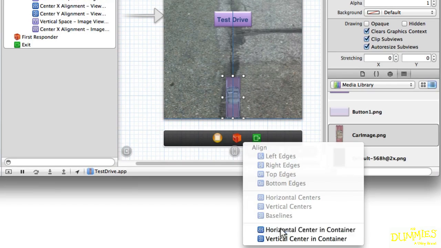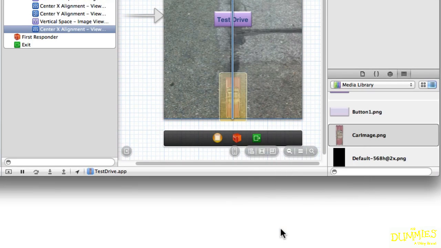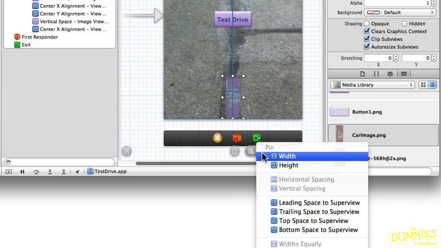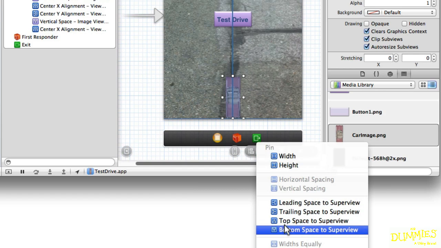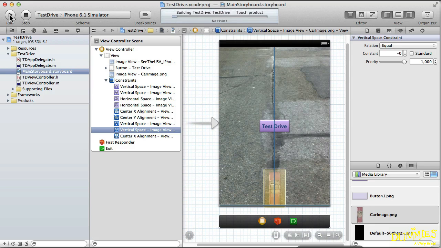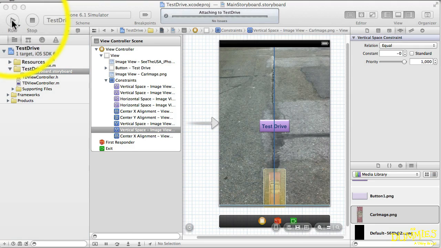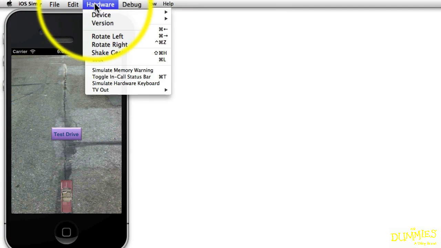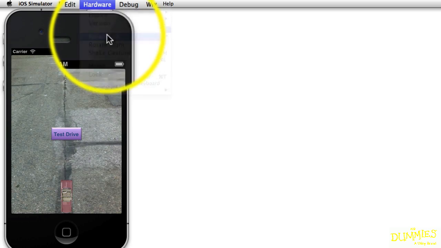Using the Align control, I'll choose Horizontal Center in Container, and I'm also going to use the Pin control and choose Pin Space to Superview. This will always keep it pinned to the bottom of the superview no matter what the orientation of the device. This is actually the default, but I wanted to show you a little more about constraints and auto layout. And now when I compile it, you can see what I have. I can even rotate the phone and everything stays where it should be.